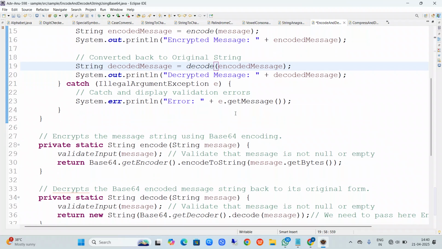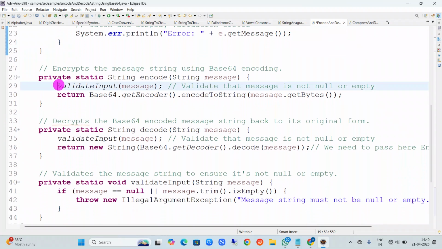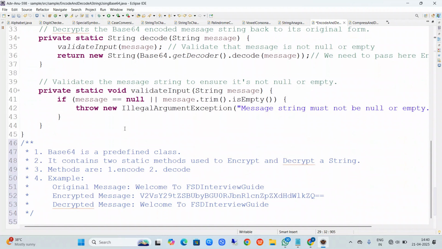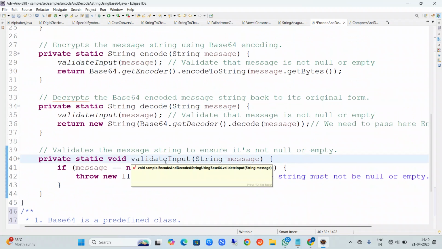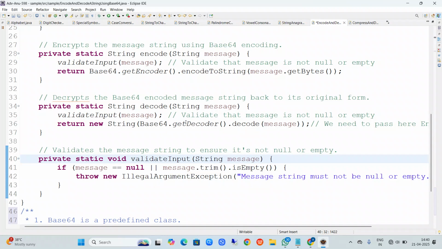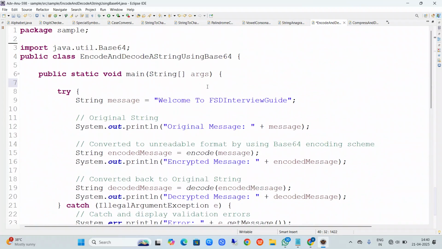Then validation: before encoding or decoding, it checks if the input is null or empty using validateInput of message. And then error handling: if the input is invalid, an error message is printed. It shows how Base64 can make a message unreadable for transport or storage, and then restore it back to the original.